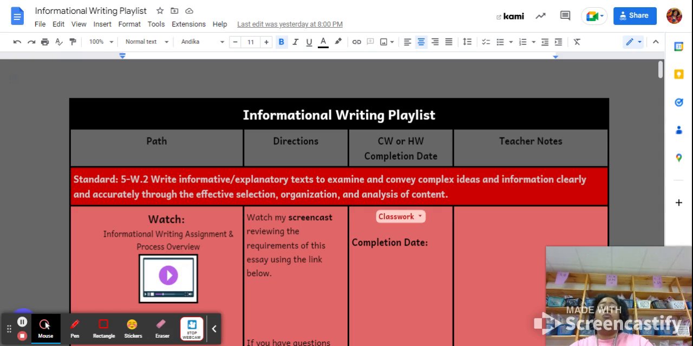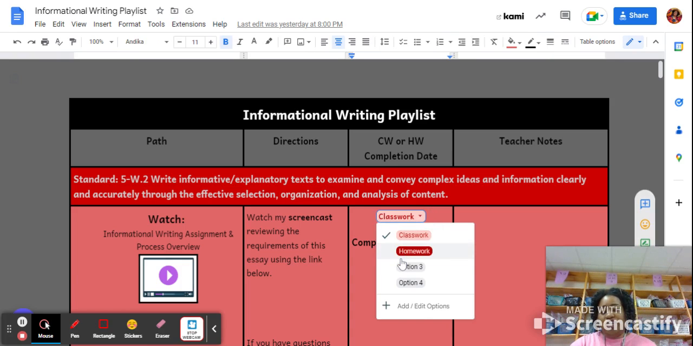Make sure that you're reading each direction carefully. This is what is different. So this part of the playlist, it says CW or HW. That means classwork or homework, and then you'll have to put the completion date below it. So this is a drop-down box. So if you completed it for classwork, then you wouldn't have to change anything.